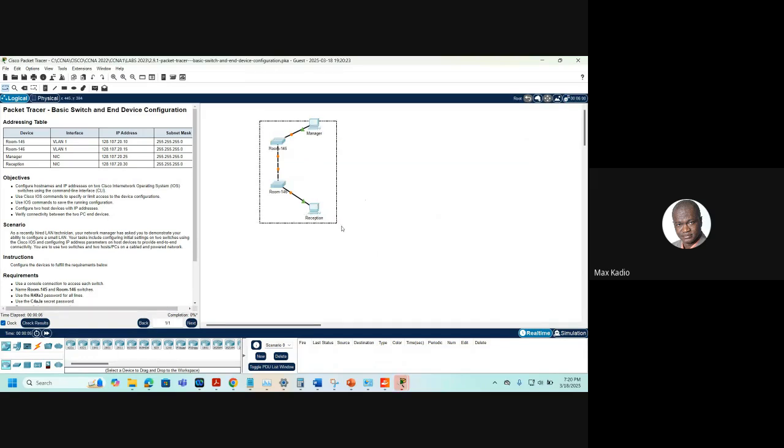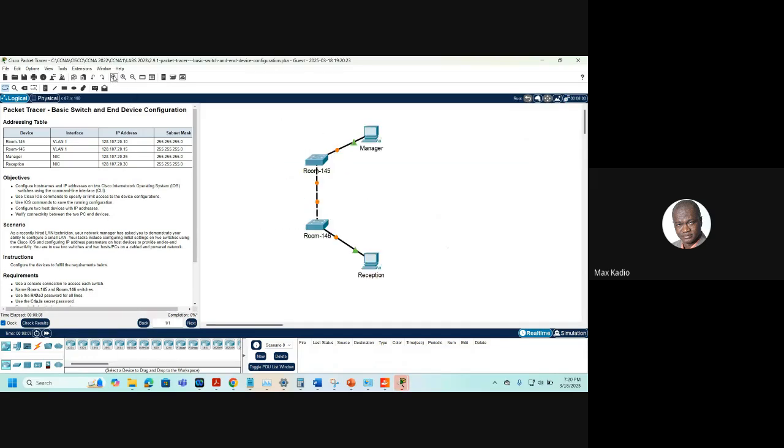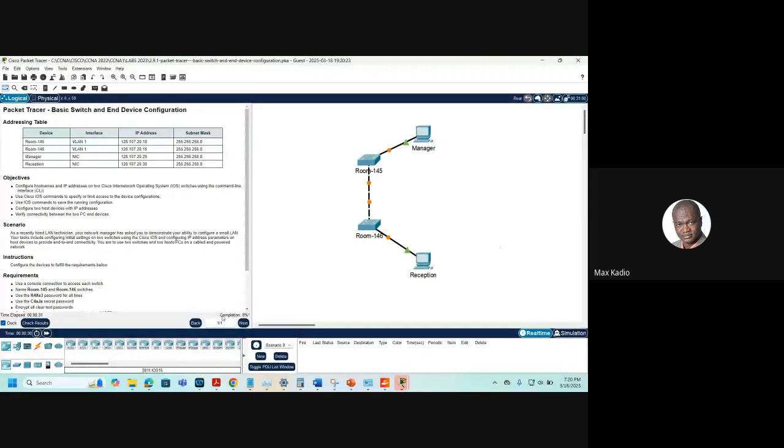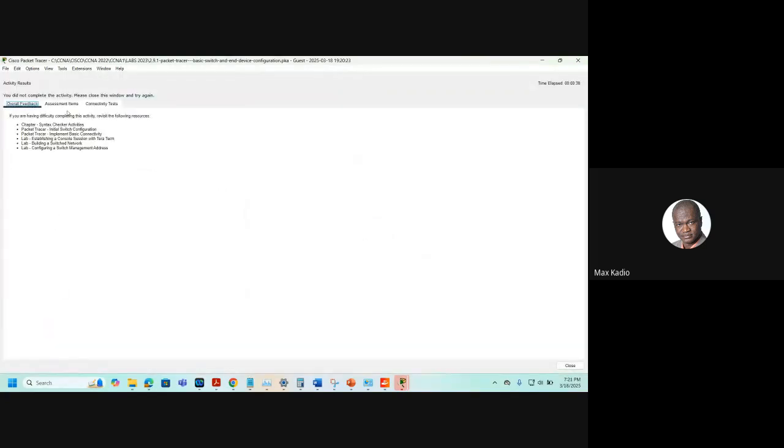As you know, with the topology, you can zoom in and check. I have a PC, it's connected to a switch. This switch is connected to another switch and a PC. So you take your time to understand what is in the topology. Then you come to the questions. You see down here completion, 0%. If you go to Check Results, you go to Assessment Items.